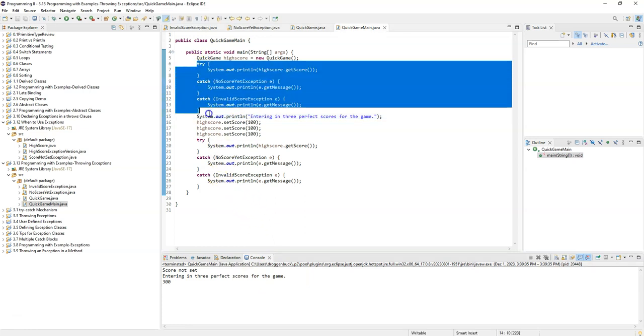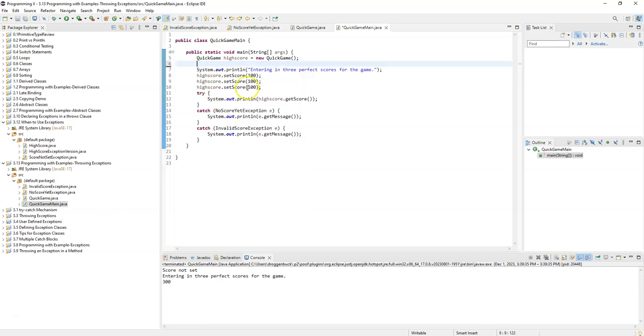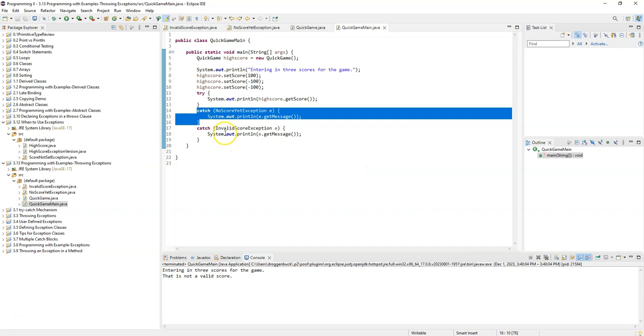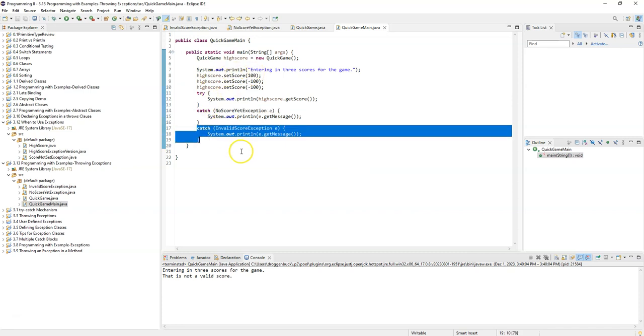Let's just go ahead and cut out this first block, and let's change this to entering in 3 scores for the game. Let's do the first score as 100, but then let's do a minus 100 and a minus 100. Now that should technically get this score to go negative. Let's run our code, and you can see we get that is not a valid score. And you'll notice that this is handled not with the no score yet exception, because it technically does have a score. Instead, it's caught here with this invalid score exception.